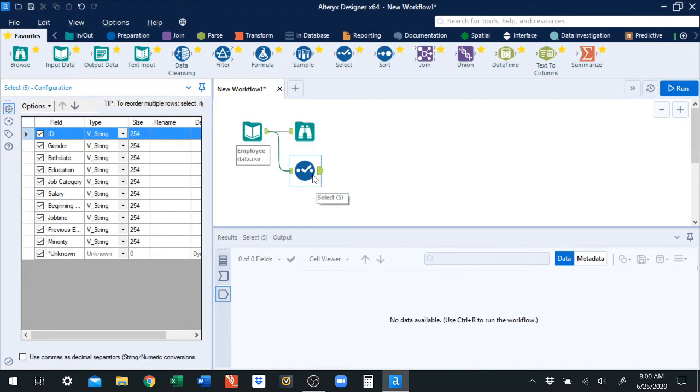So what we want to do here with the Select tool is change the data type of our fields to the correct data type. Because certain data types you can do certain operations on. For example, let's say the data type of ID is vString. You can't add a data type vString. You would have to change the ID to number, some sort of numeric data type, before you could perform any arithmetic operations on it. Hopefully that makes sense.